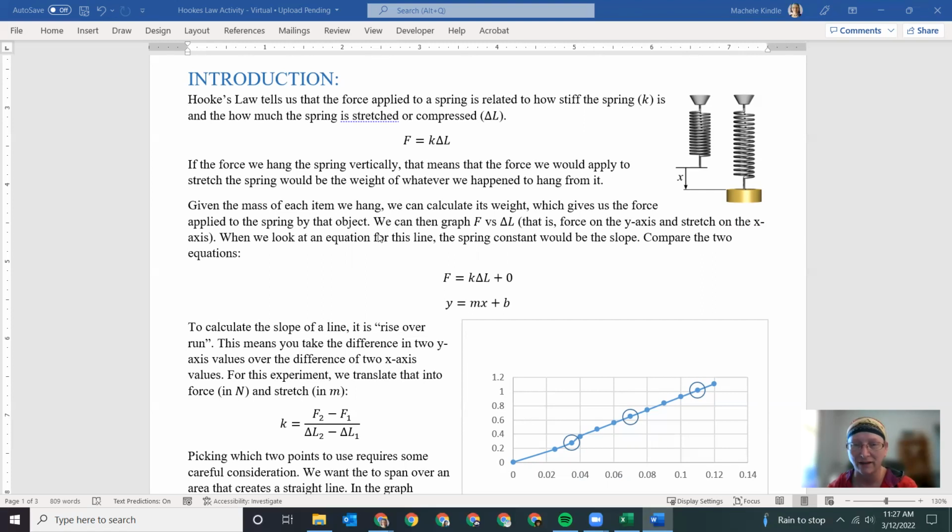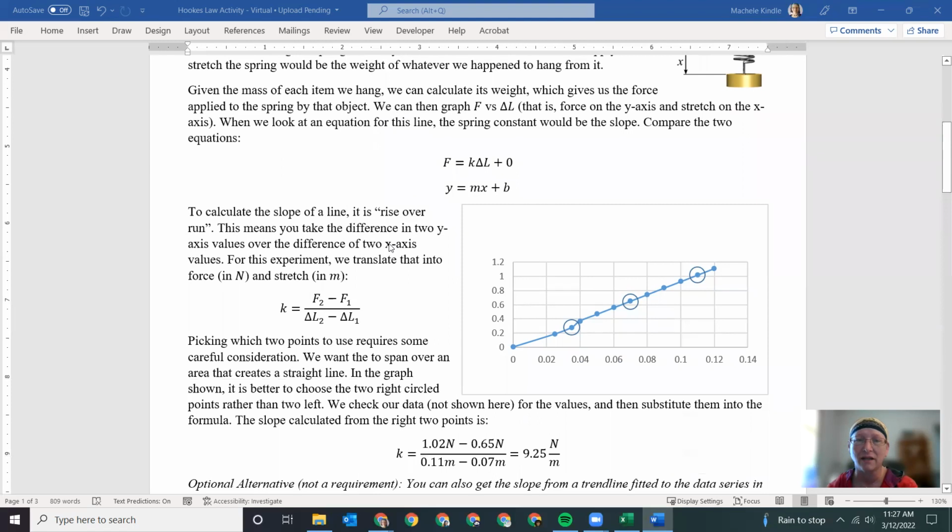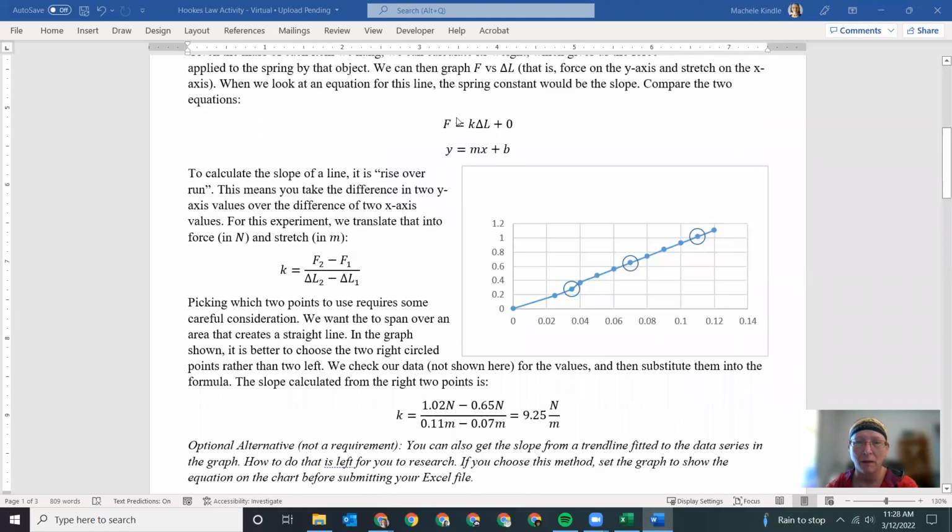We want to calculate the spring constant by finding the slope of a line that we create. So if we graph combinations of the force or the weight of a mass and its corresponding stretch on a spring, then we can calculate K as the slope of the line. So if you compare these two equations, force is equal to K times delta L plus 0, because I can always add 0, right? It adds nothing, is equal to y is equal to mx plus b. This is the standard form of an equation.